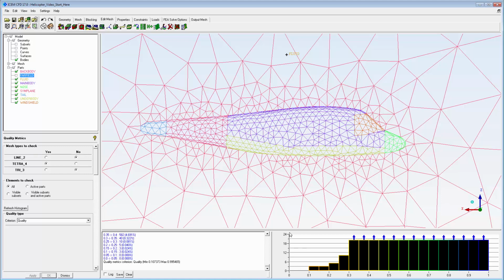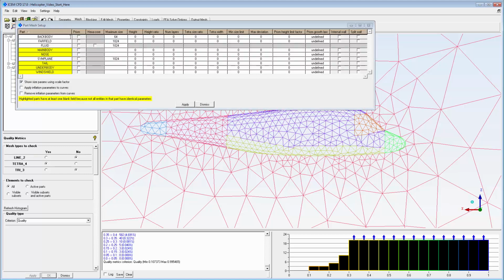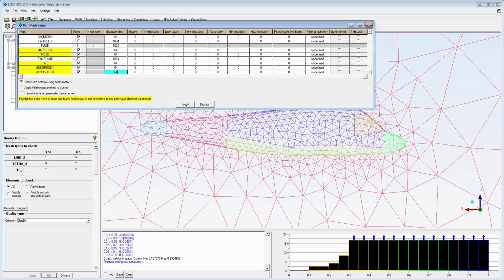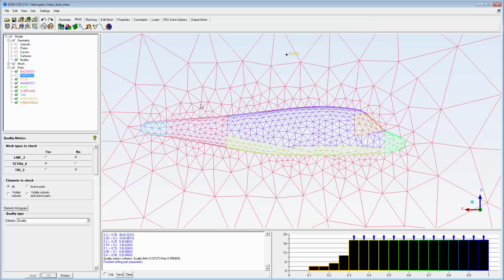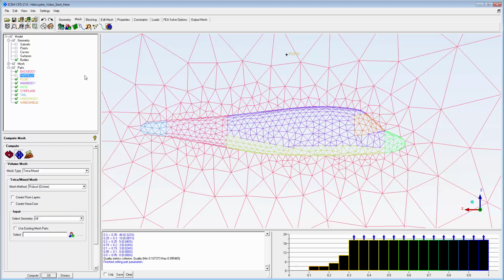Prism mesh parameters were set, but not yet used. I use the Part Mesh Setup dialog box to enable boundary layer prisms and to verify the applied parameters on the helicopter body parts. Now, when I regenerate the mesh, Create Prism Layers is enabled.